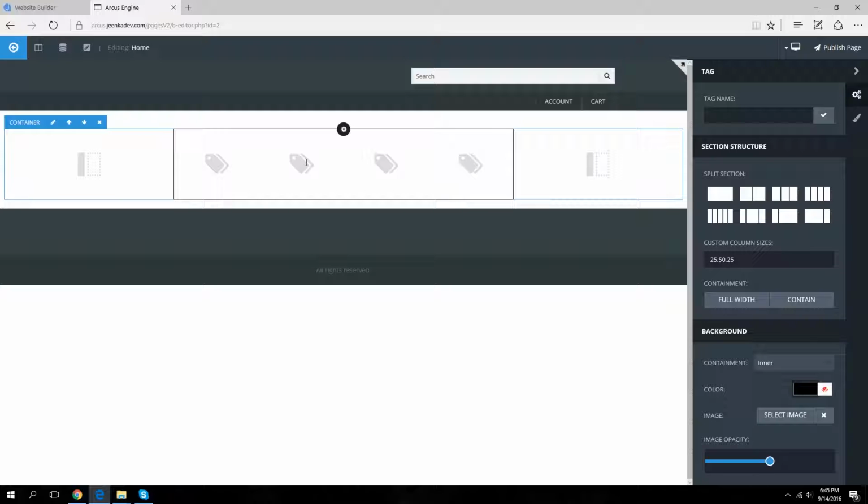This should give you a basic idea on how to navigate the page editor. You'll get a much better grasp on it as we go into more detail on how to add and configure different elements on a page.